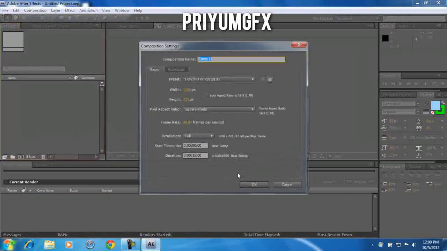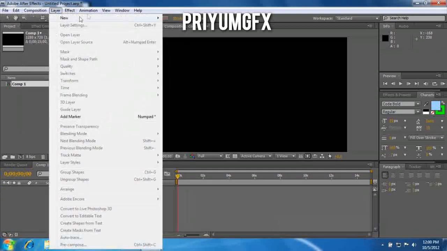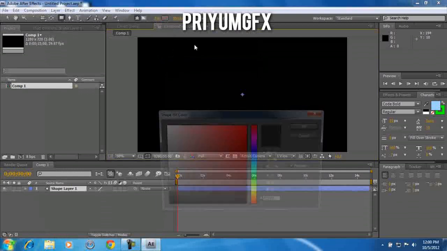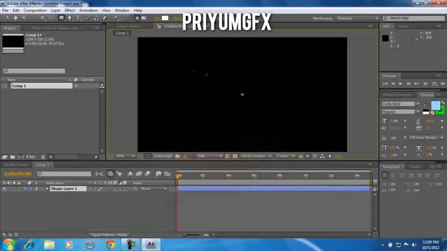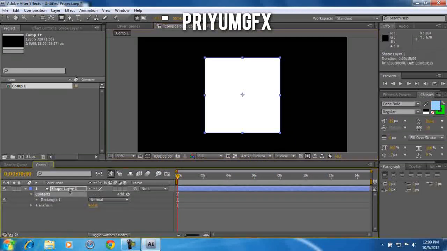Just open up a new composition, do anything, just let's make a shape layer. Layer, new shape layer, just do any fill, let's take white, stick it in. Let's check.